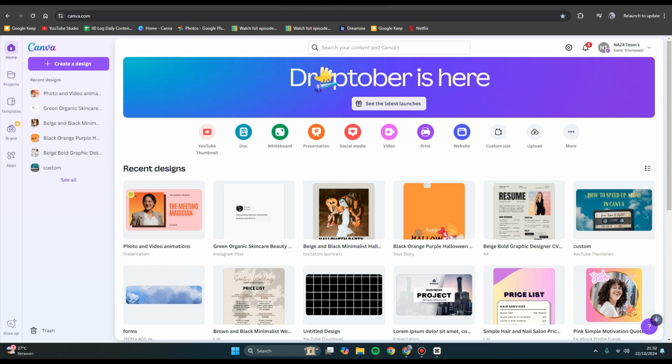On today's tutorial, I'm going to show you how you can create a custom size design on Canva. So here I've already opened canva.com, and as you know, Canva comes with a lot of sizes for YouTube thumbnail, docs, whiteboard and others. But if you cannot find the size that you want in here, you can always create a custom size.